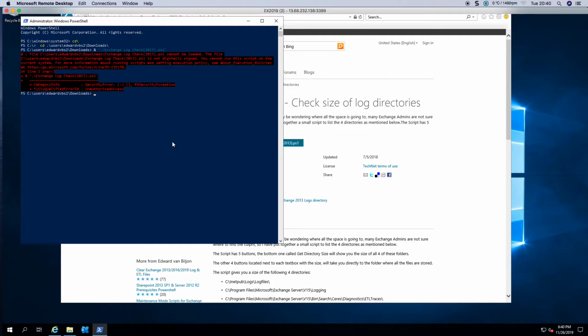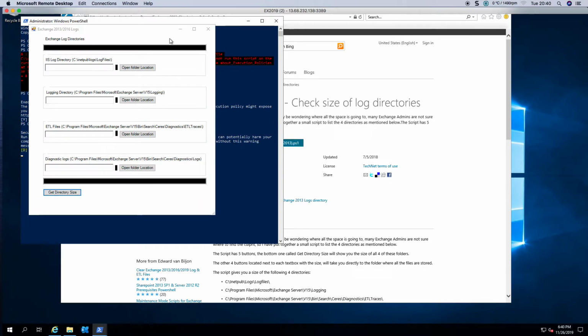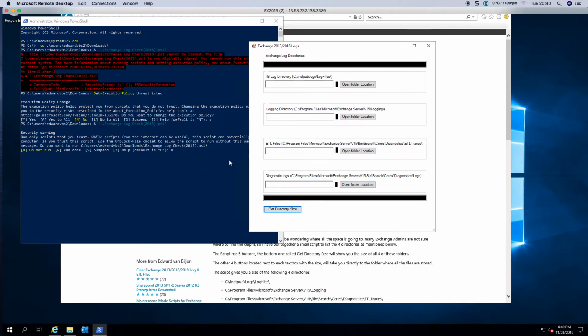Okay, so this is a common problem where it's not digitally signed. So what we can do is set execution policy unrestricted, say yes, and now we can run it again, and here's the form live.